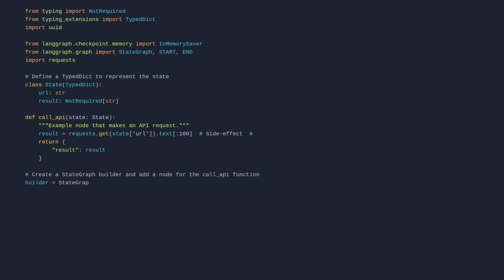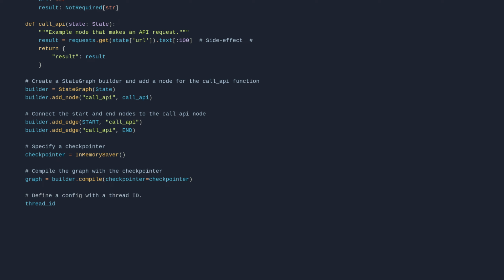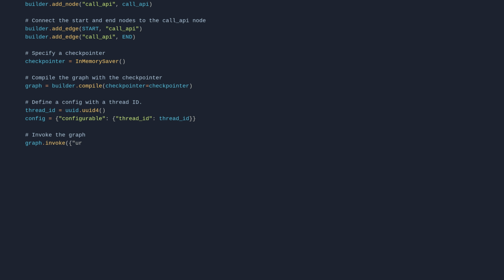builder = StateGraph(State). builder.add_node("call_api"). # Connect the start and end nodes to the call_api node. builder.add_edge(START, "call_api"). builder.add_edge("call_api", END). # Specify a checkpointer. checkpointer = InMemorySaver(). # Compile the graph with the checkpointer. graph = builder.compile(checkpointer=checkpointer). # Define a config with a thread ID. thread_id = uuid.uuid4(). config = {"configurable": {"thread_id": thread_id}}. # Invoke the graph. graph.invoke({"url": "https://www.example.com"}, config).